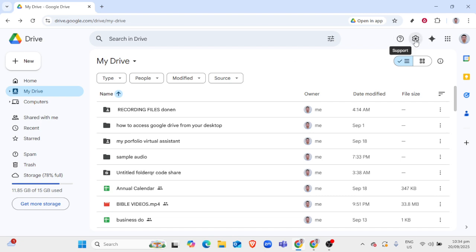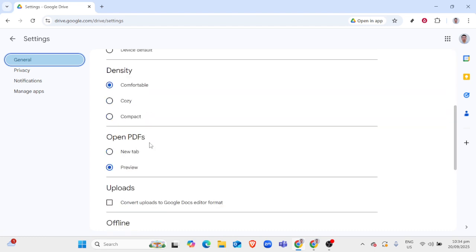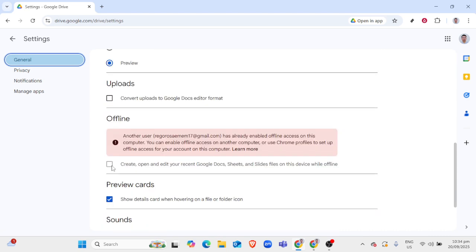Ensure you're logging into the right account, especially if you manage multiple Google accounts, as this will help avoid any confusion later on. Next, click on the gear icon in the top right corner of your Google Drive page, and from the drop-down menu, select Settings. This will open a new window where you'll see various options. Find the section labeled Offline.